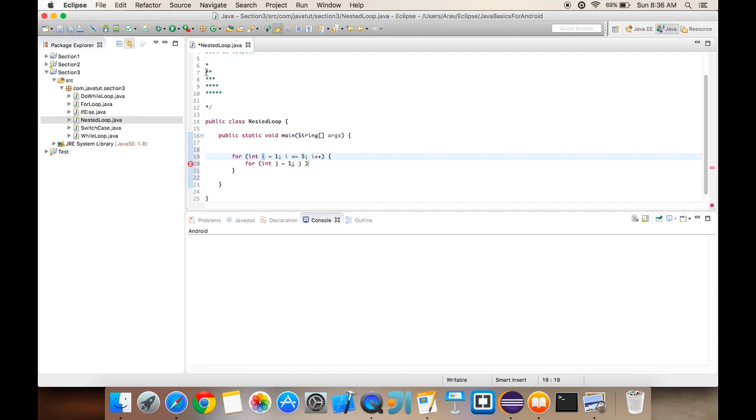Now, the second line has 2 asterisks, the third line has 3 asterisks, right? So if j denotes the asterisks, j cannot execute more than the value of i. If i is 3, j can execute only 3 times and not more than that. Hope you understand what I'm trying to convey here. Let's go ahead and type j less than or equal to i. We'll just execute it, and then we can go into much more detail. And we want to increment j also by 1 each time.